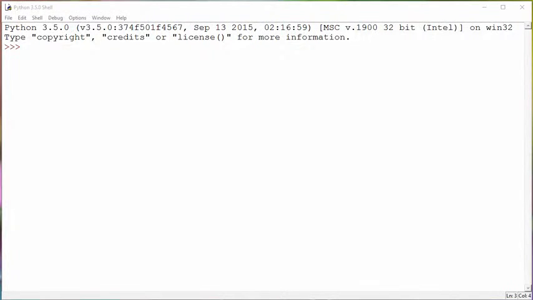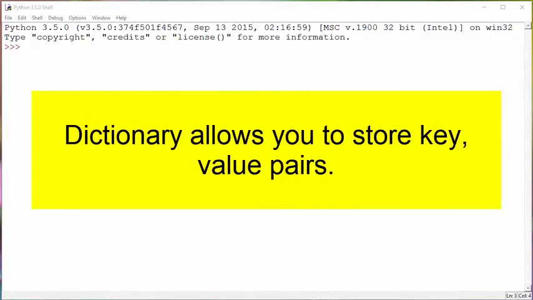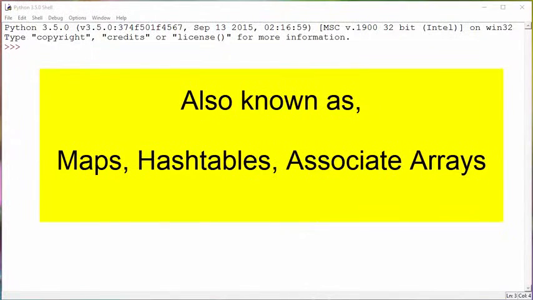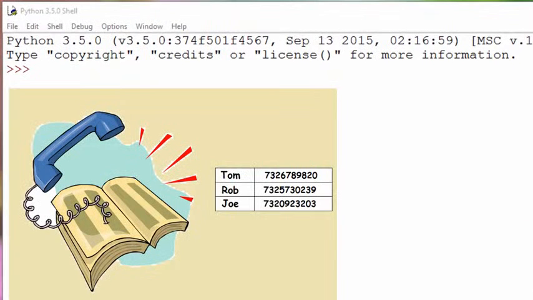Today we are going to talk about dictionaries and tuples in Python. Okay, let's begin with a dictionary. A dictionary is something that allows you to store key value pairs. They are also known as maps, hash tables, associative arrays. And the classical example of a dictionary is a telephone directory.